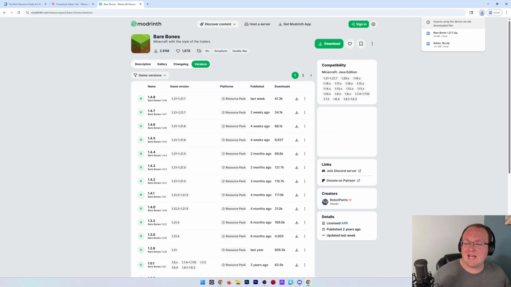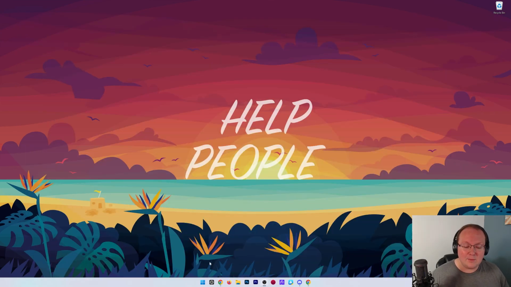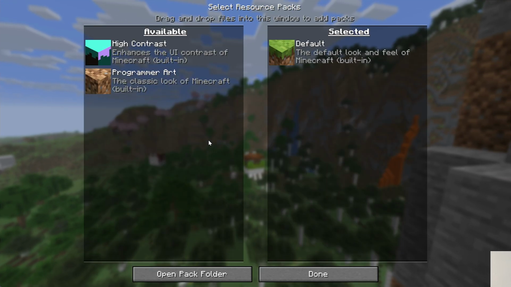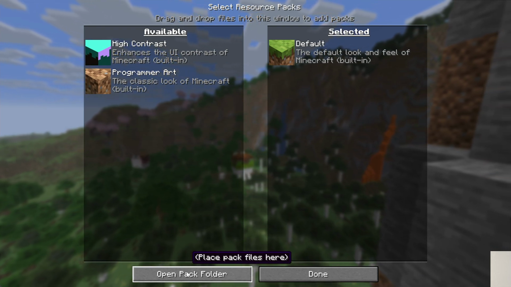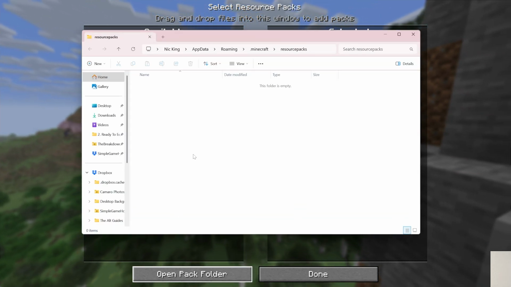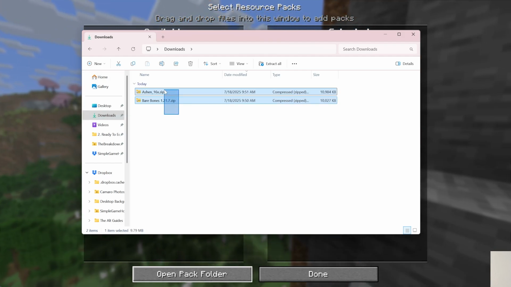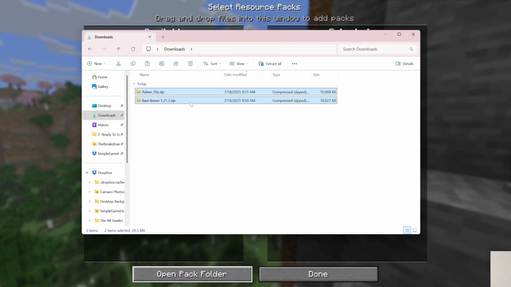Now, we can see Bare Bones has finished downloading here, so we can go ahead and minimize our browser, and we want to open up Minecraft. In Minecraft, all we've got to do is go to Options and then Resource Packs, and then all you've got to do is click Open Pack Folder. Then you'll want to find the resource packs that you have, which is most likely going to be in your Downloads folder, and then you want to select these, right-click, and copy them.